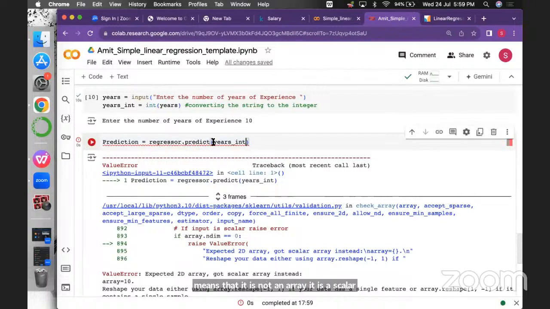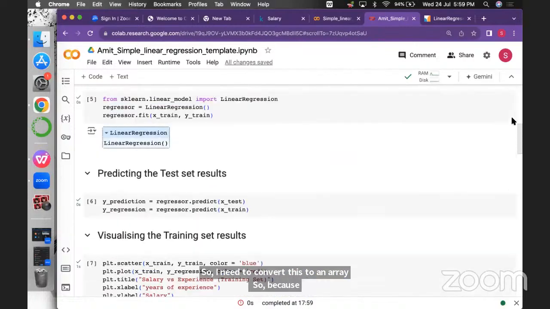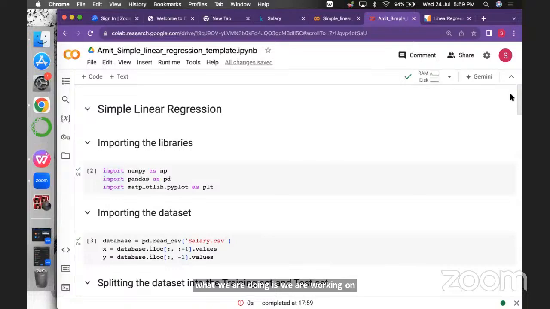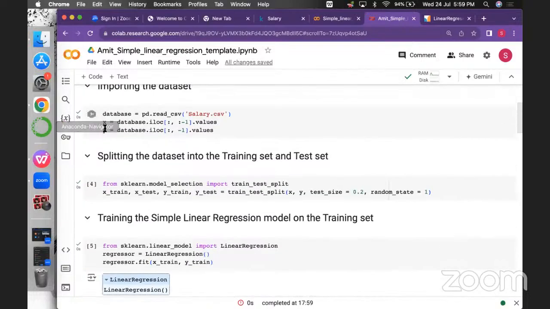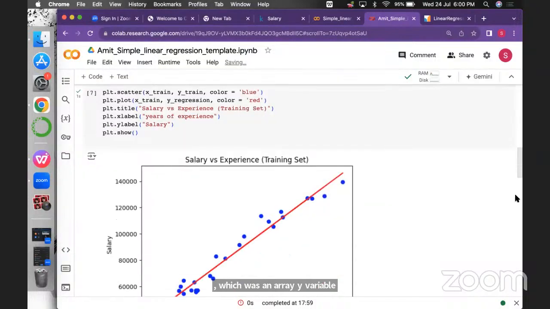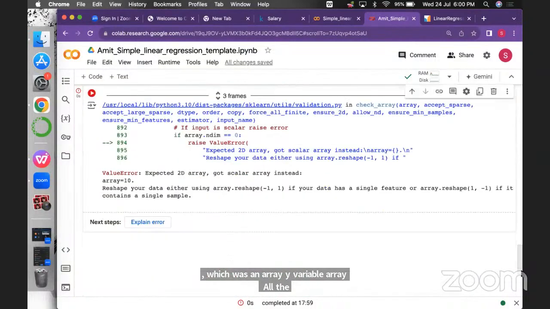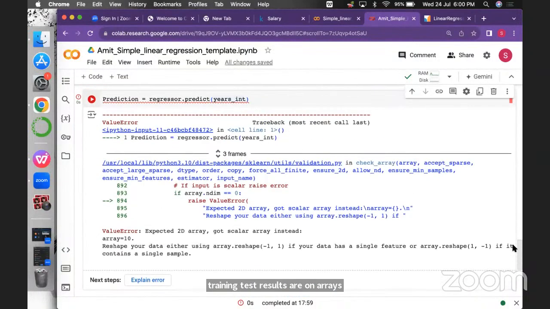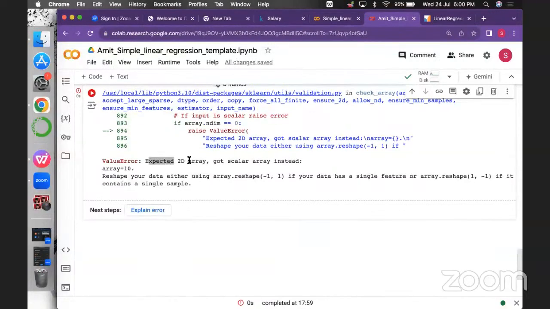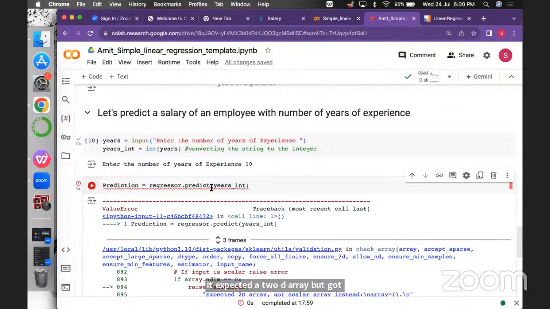Because what we are doing is we are working on arrays, right? So we are working on this X variable here, which was an array, Y variable, which was an array. All the training test results are on arrays, and this regressor only takes input as arrays. So now it says that it expected a 2D array, but got a scalar. So we need to convert it into an array.